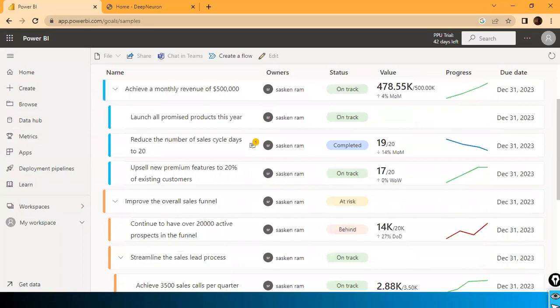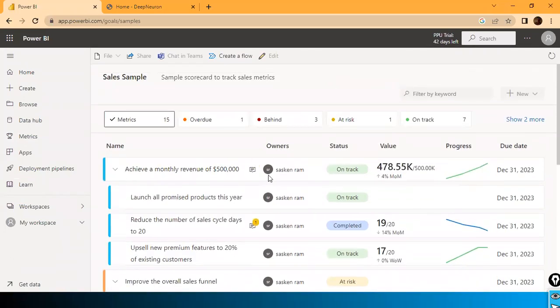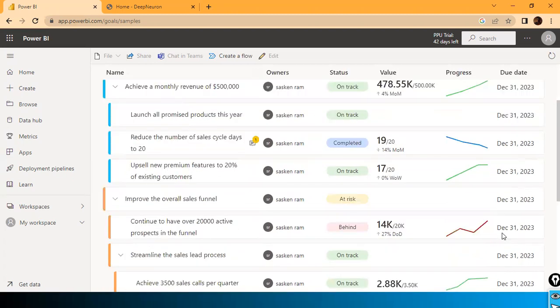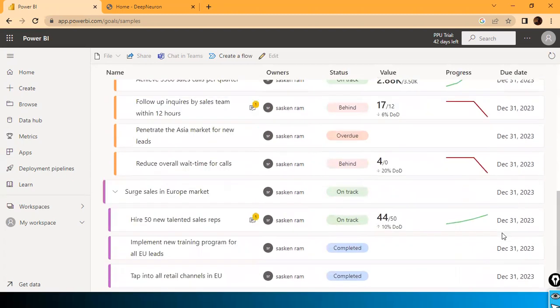Look here. Achieve a monthly revenue of 500,000, and it is on track. So are we on track in terms of achieving this revenue, and what is the value? Up 4% month on month, we can see an increase in the sales value, and we can see the progress on the due dates. So up arrows, down arrows. With this you should be able to understand. There is a steep decline here. We can reduce overall wait time for calls. This is good, right? There is a decrease in wait time for calls in the call center. It is really good.